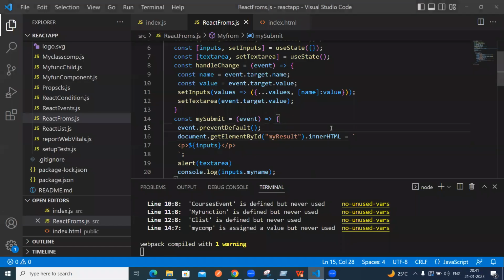So yes, text area, this way we can capture. So the next one, what other inputs are we having, other form controls? Another one is the select.